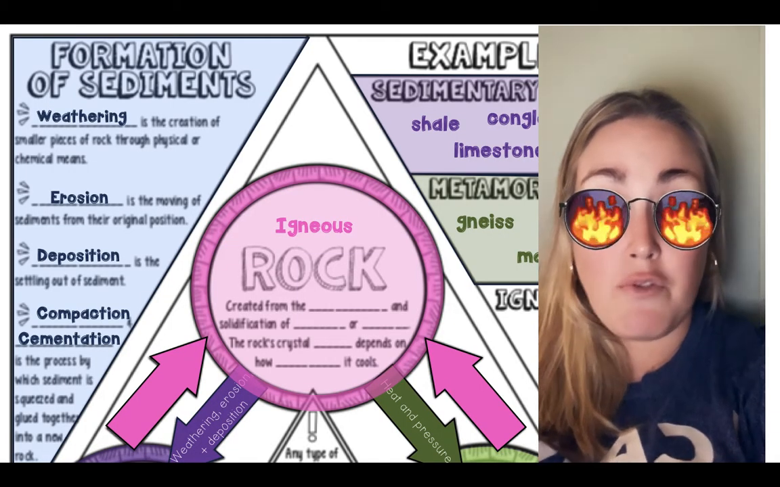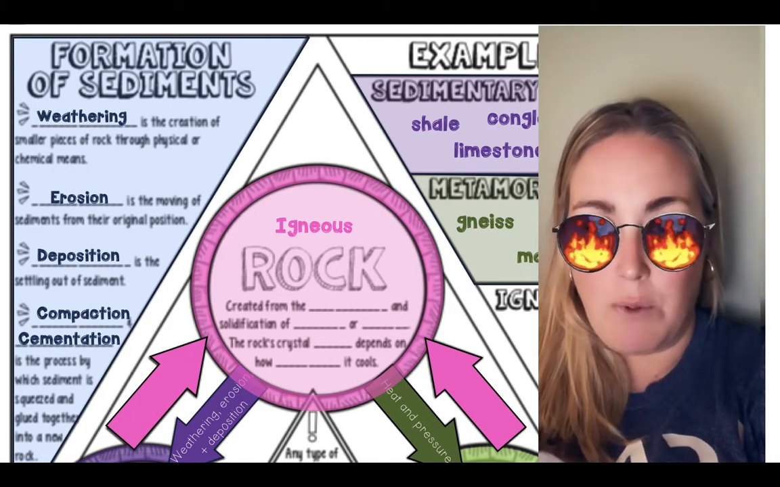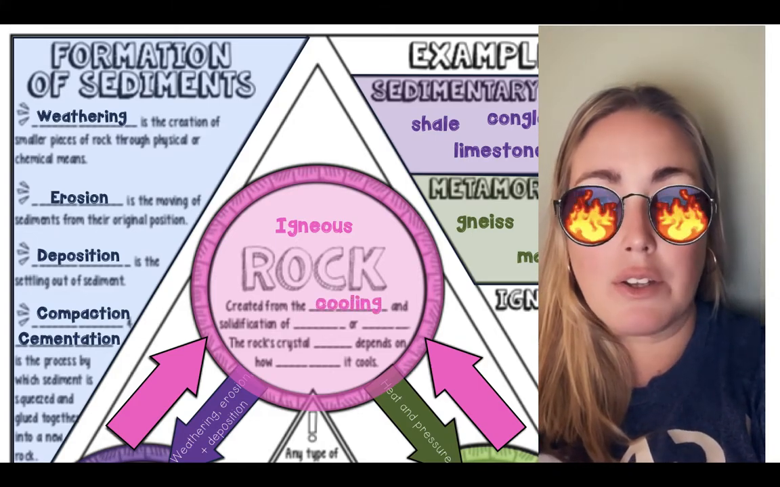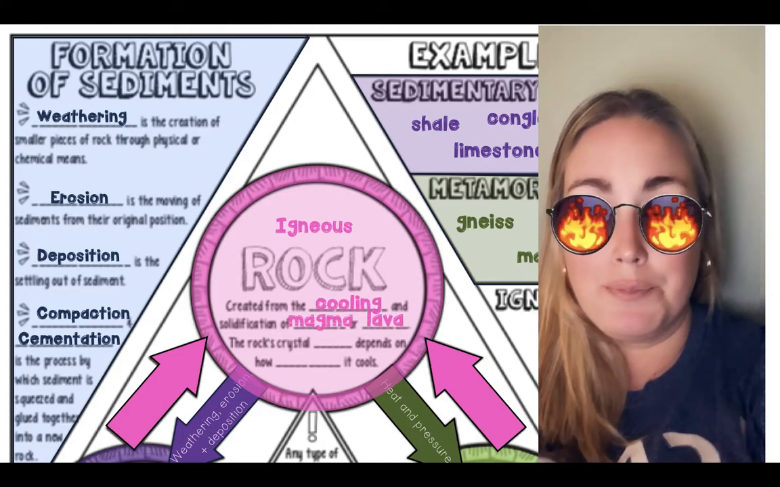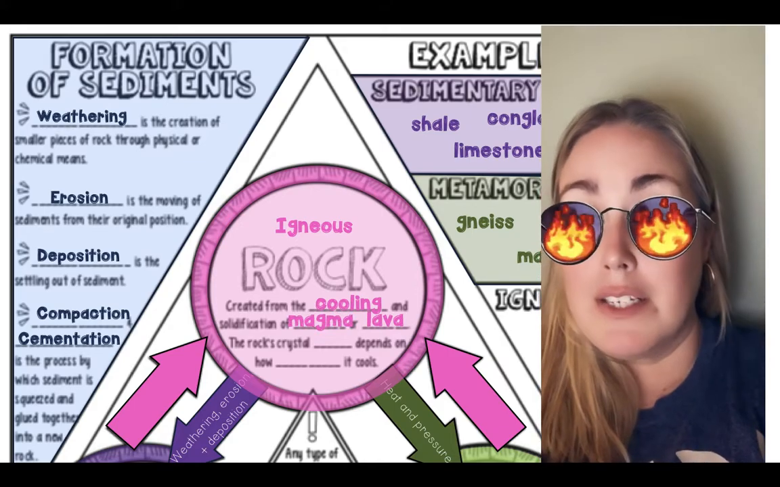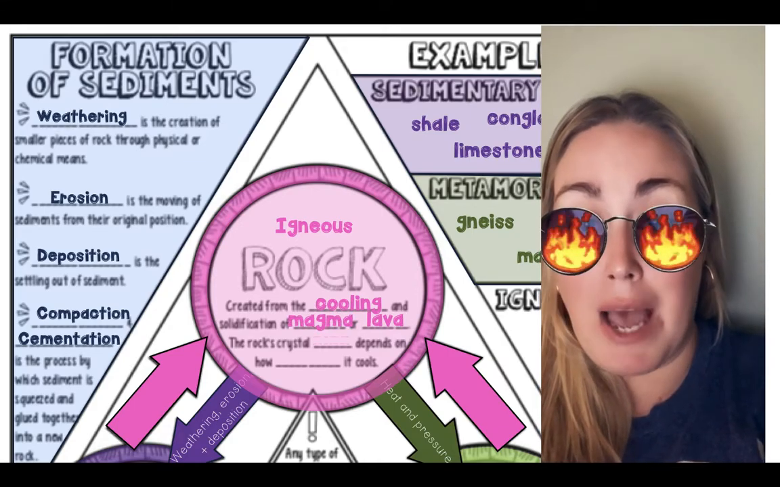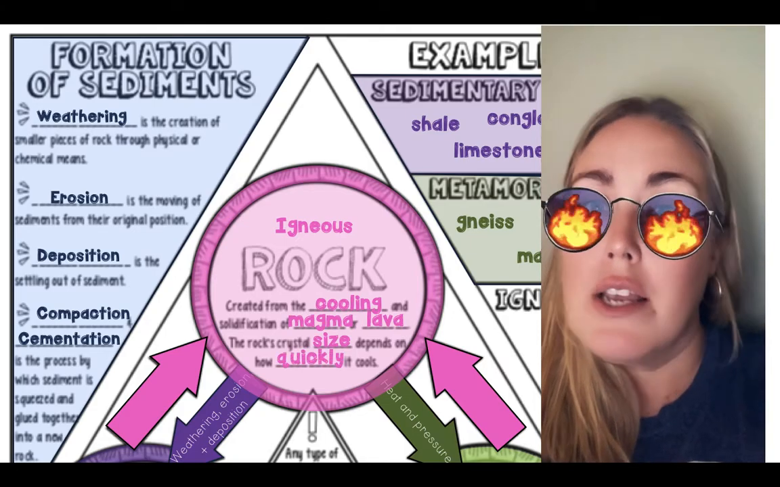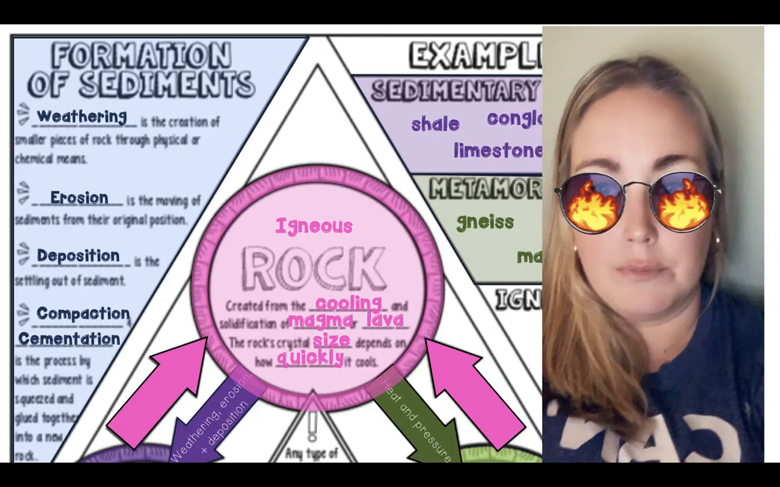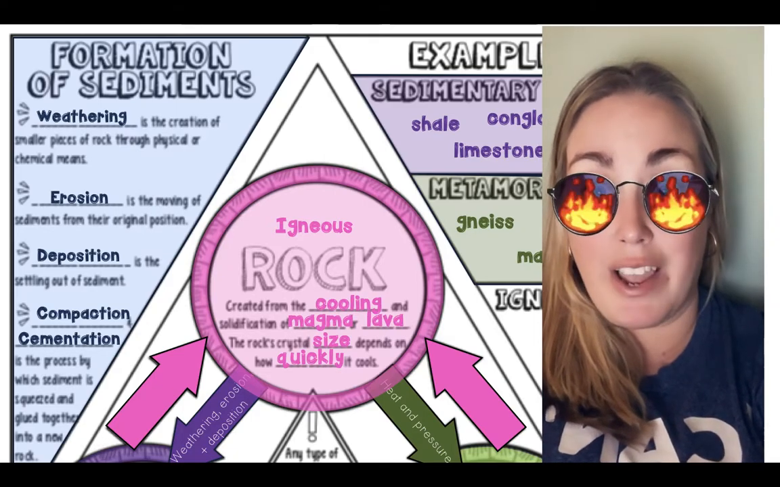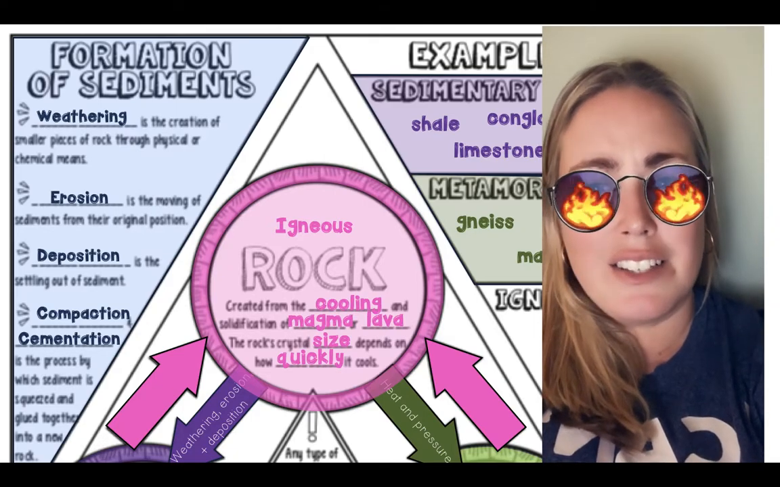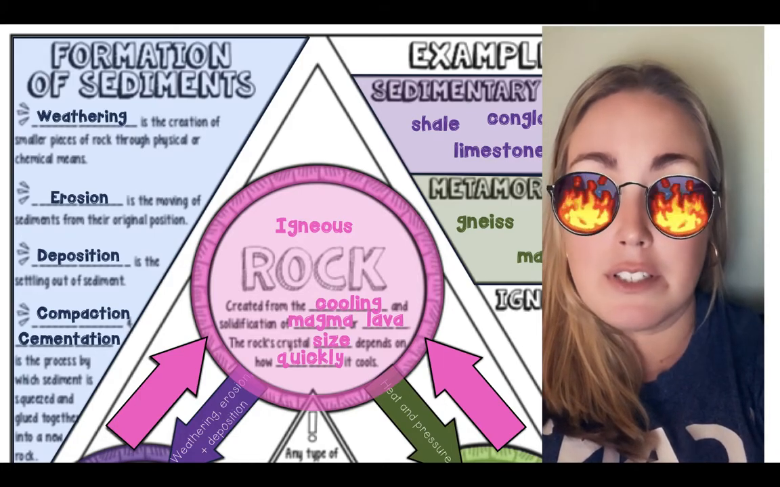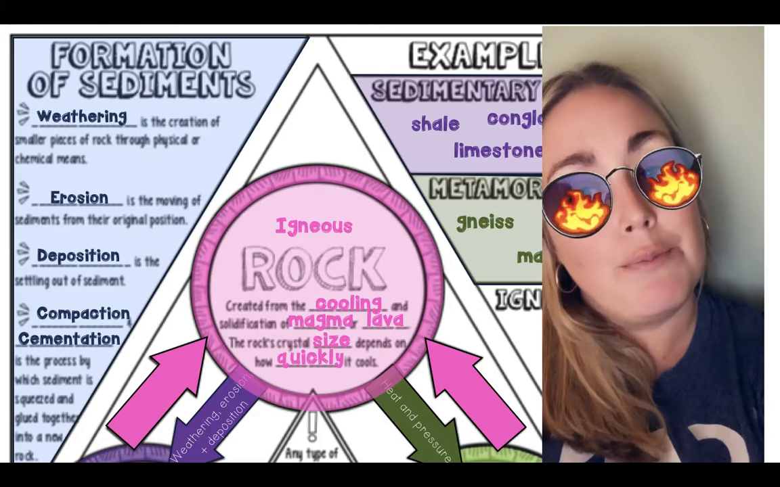The last type of rock in our rock cycle is igneous rock. Igneous rock is formed when magma and lava cool. Depending on how quickly the magma or lava cools, will decide how big the crystals are that these rocks are made of. If an igneous rock has large crystals, then it's going to feel very rough in texture. If it's made of small crystals, it's going to feel very smooth.